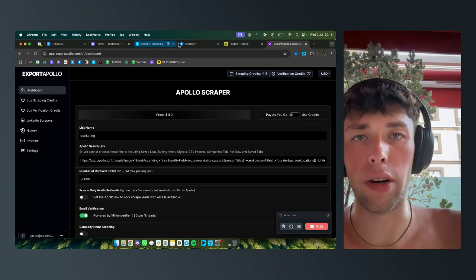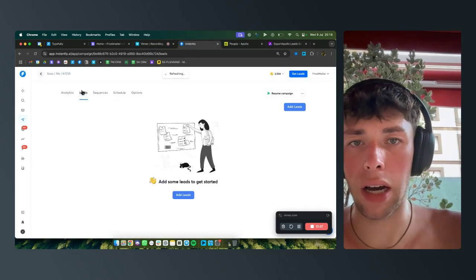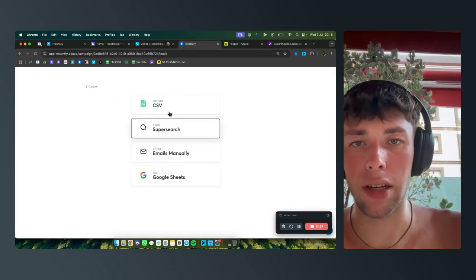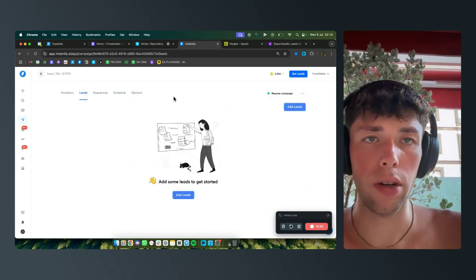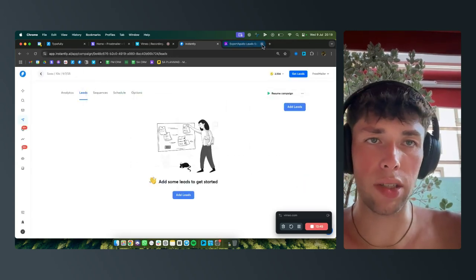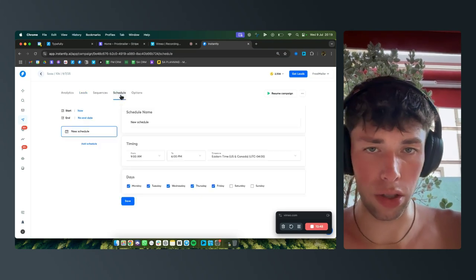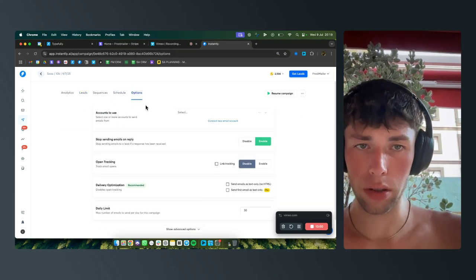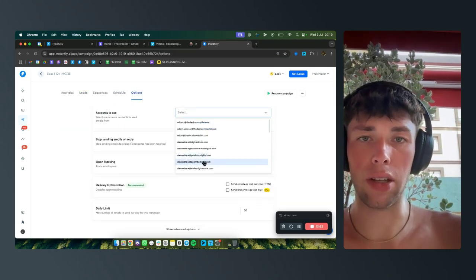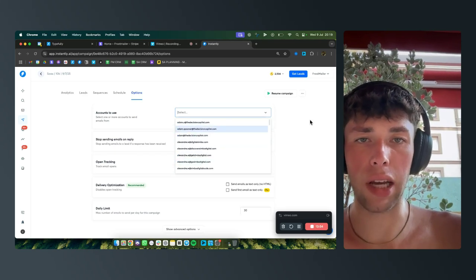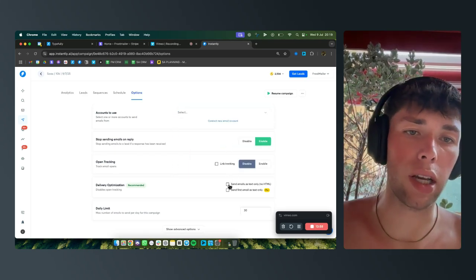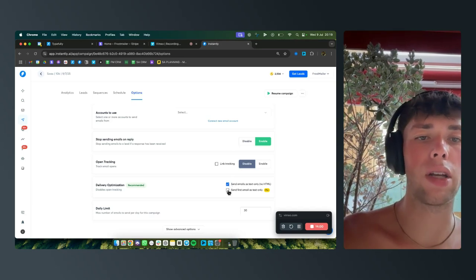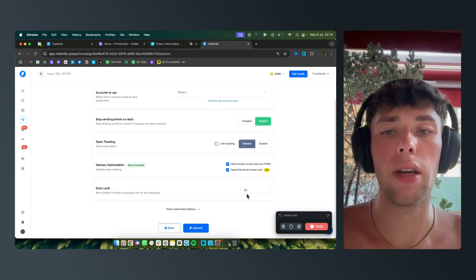So with that CSV file, you just go into Instantly and upload it. Click add leads, add CSV, and upload it in here. Really, really simple to do. Once that's done, you're basically ready to go. So you just go to schedule, you go to options, you select all the email accounts you want to add, whatever ones you have, you select them, and then there's a couple settings too you want to click. So send emails as text only, send first email as text only, daily limit.